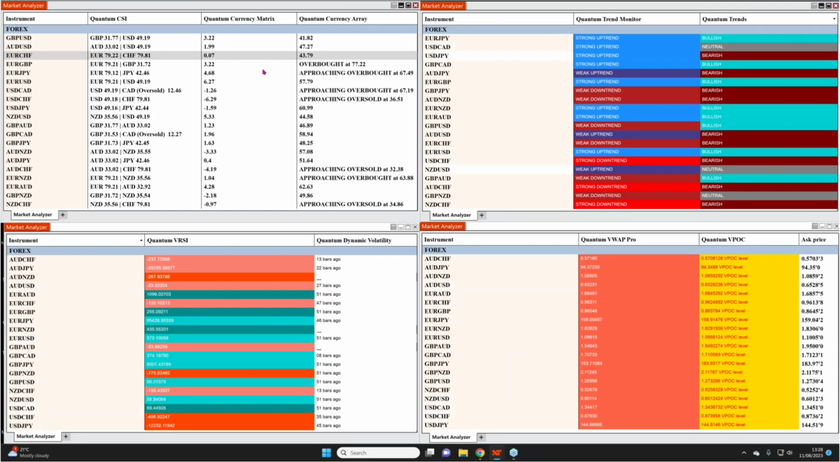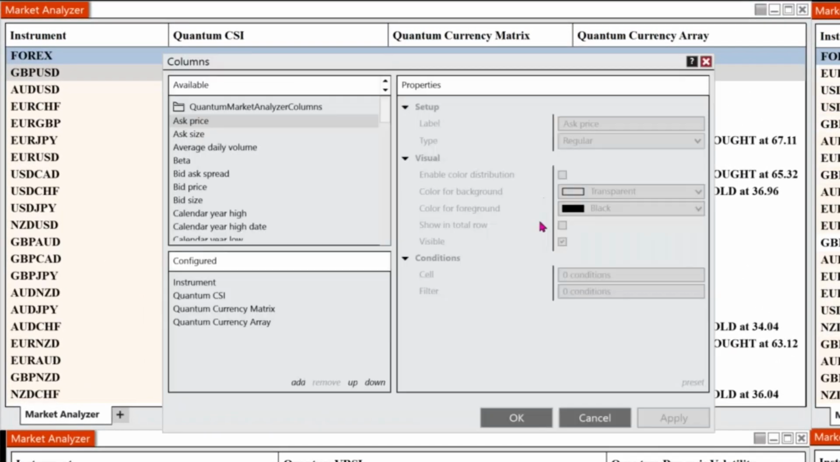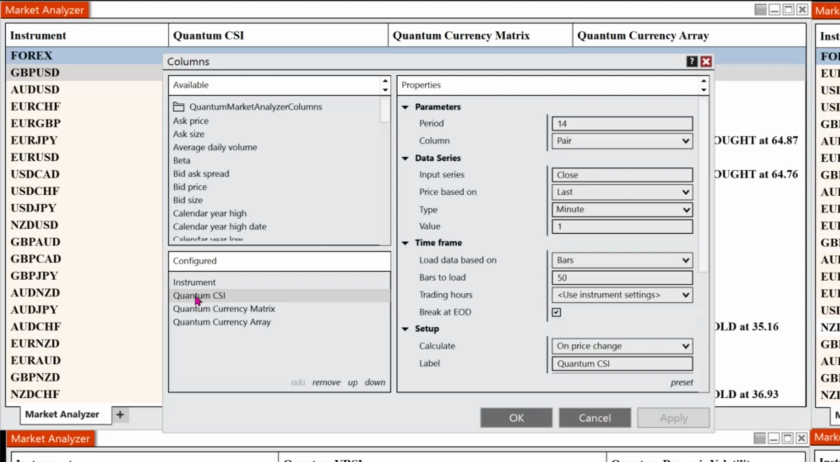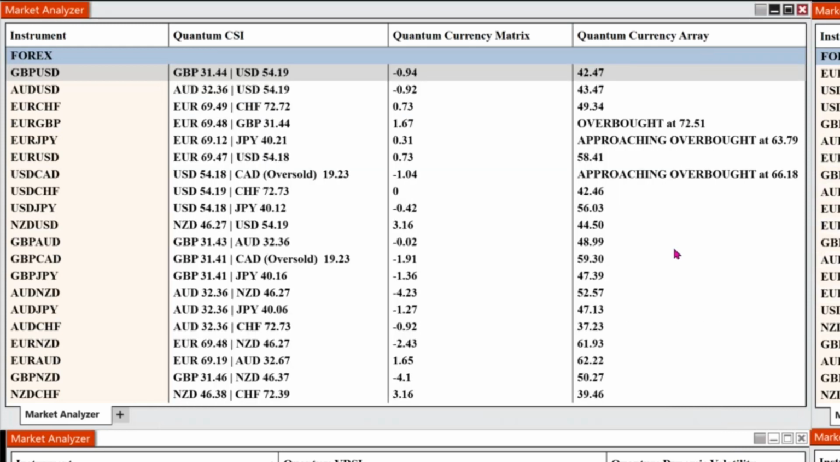Now there are one or two options. If I just right click here and we go into columns, if we want to amend anything on any of the indicators, here you will find the settings. So those are the settings for the currency strength indicator. There we are for the currency matrix, and finally onto the currency array. And with the currency array, we do have the option, if you don't want to have the overbought, oversold, you can simply have the ranking there as well, or in place of that as an option. And you've got the other settings down here, and you've got all the instrument settings down here as well in terms of time frames. So that's where you find the individual settings for the indicators.